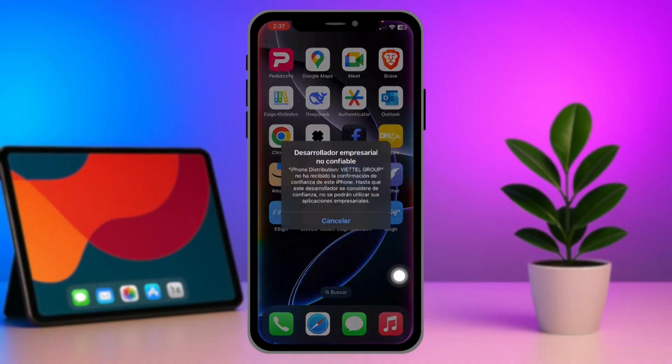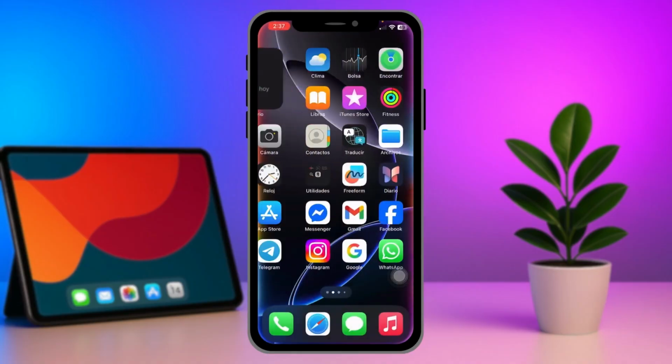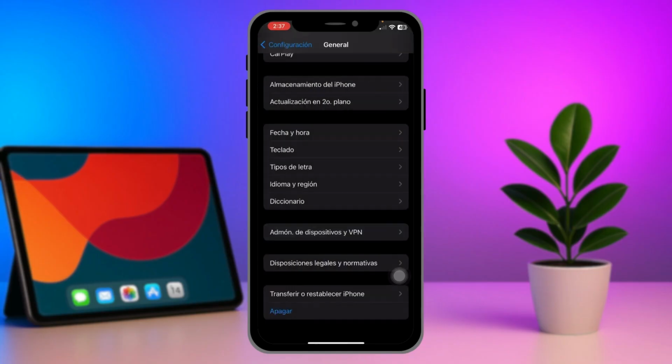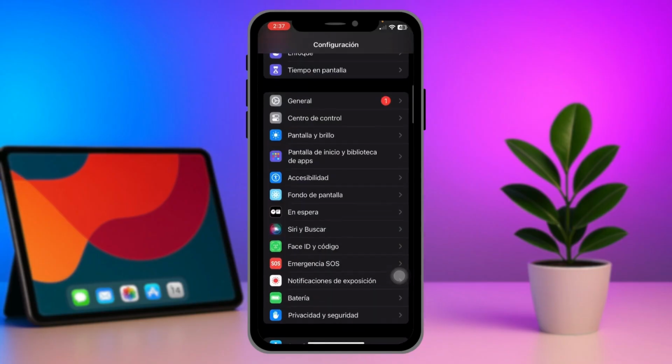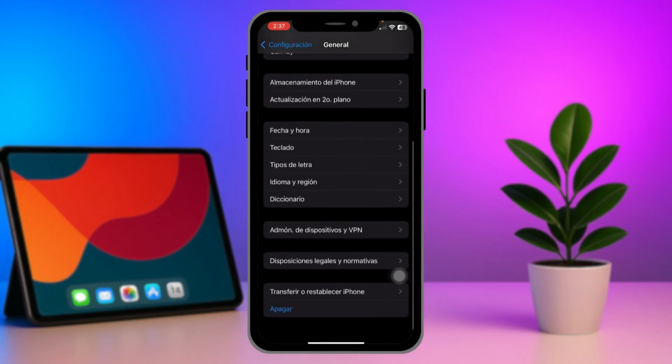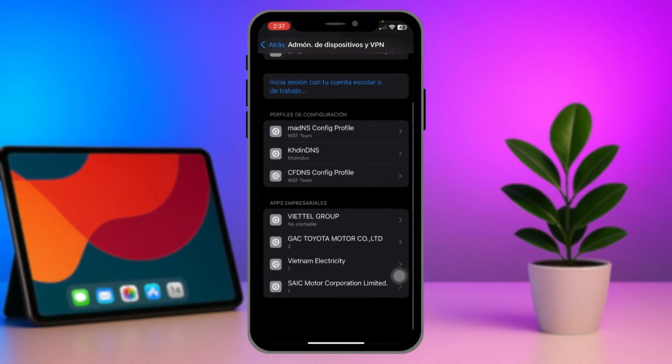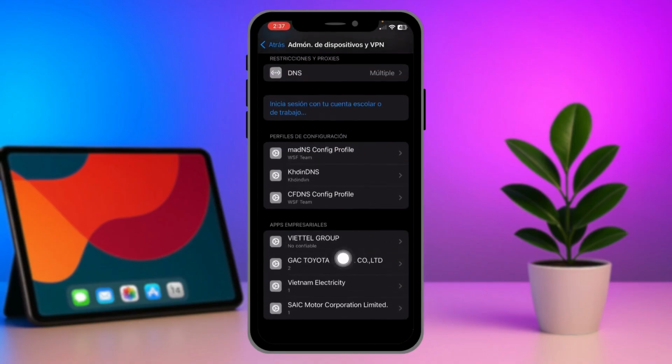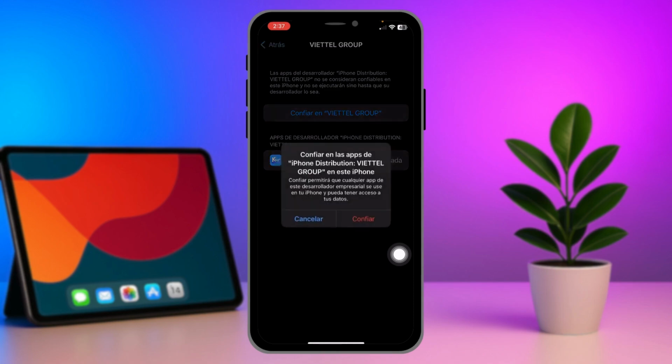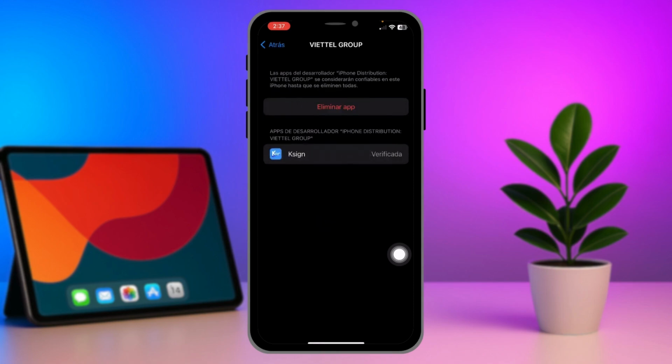When we want to enter, this will appear: Untrusted Enterprise Developer. We are simply going to click on Cancel. We go to Settings. Once in settings, we're going to go to the same General section. We scroll down to Device Management and VPN. Here, we'll see Enterprise Apps via Viatel Group. We select it, click on Trust, and then Trust again.